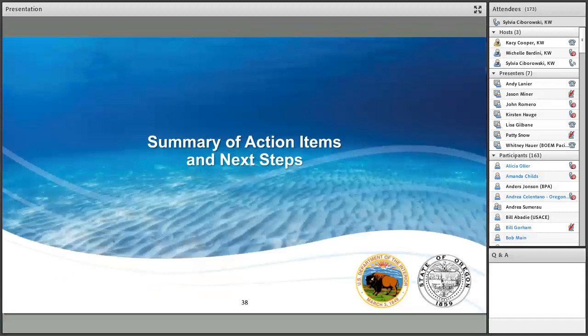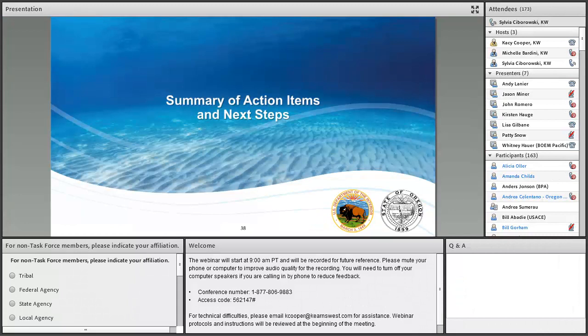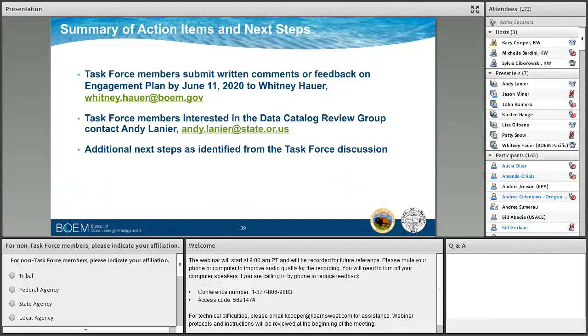Great. Then we'll go ahead and move into our summary of action items and next steps at this point. So I will turn it over to Whitney Hauer. Thanks, Sylvia, and I want to say thanks to everyone for their participation today and providing all the feedback that we've received so far. I think it'll make a more effective process. As part of immediate next steps, we'd like to finalize the engagement plan and incorporate the feedback from today, as well as any written feedback.